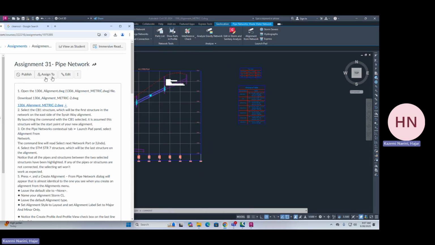And in this assignment, you need to open Civil 3D metric. Your file is metric.